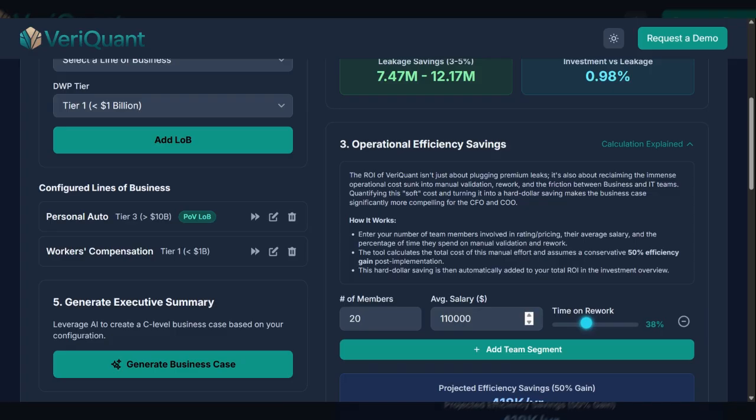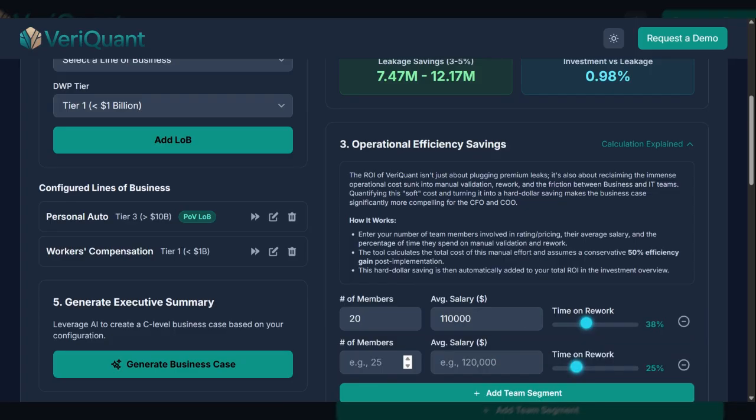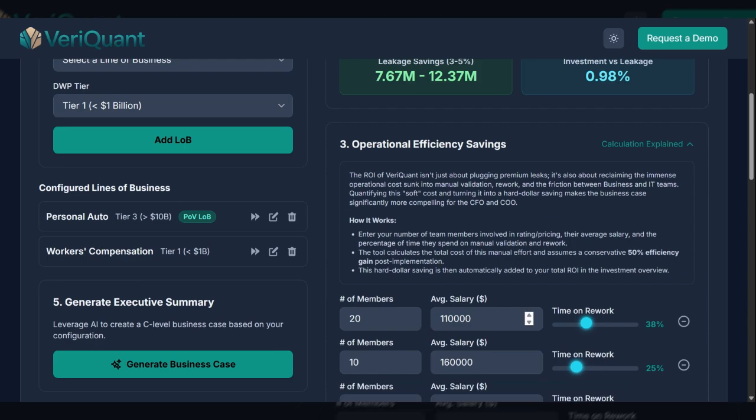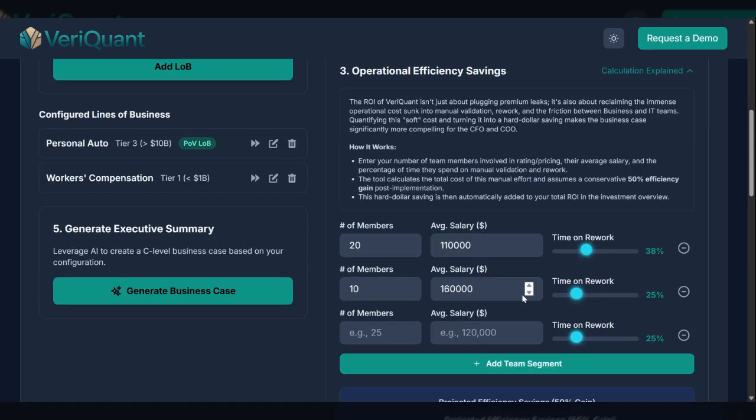Now let's add our actuarial team. We'll say it's 10 actuaries at an average salary of $160,000 who spend around 25% of their time on rework. Finally, let's add the IT and quality assurance team. We'll say 15 testers at $90,000 per year who spend, say, 50 or 60% time on testing and retesting rating logic.